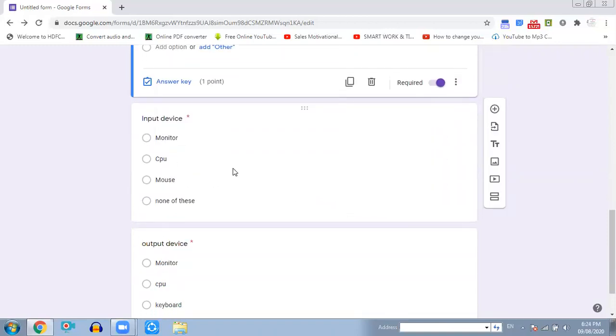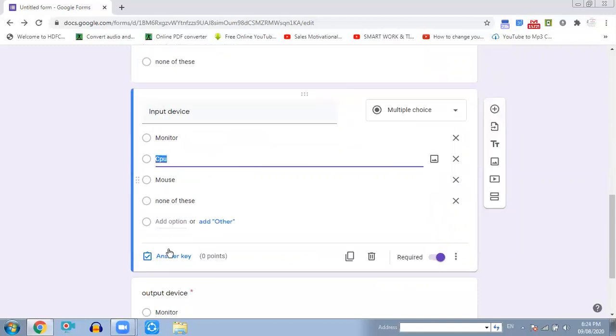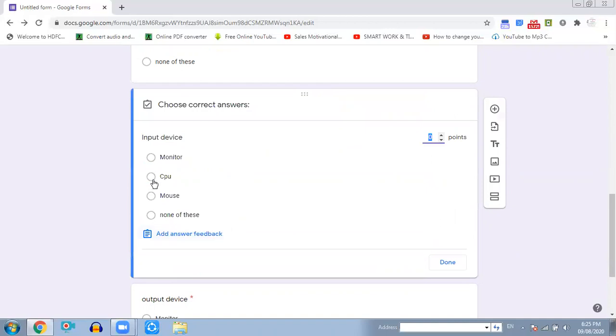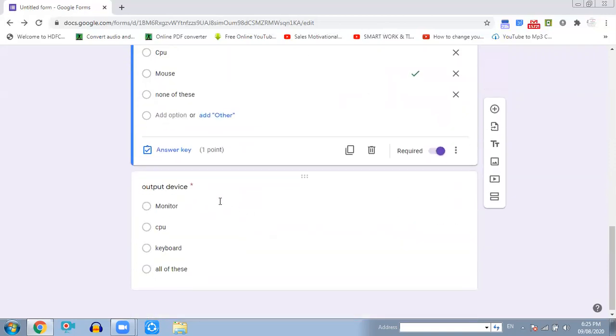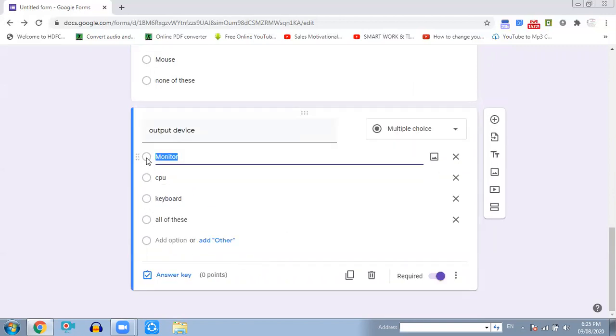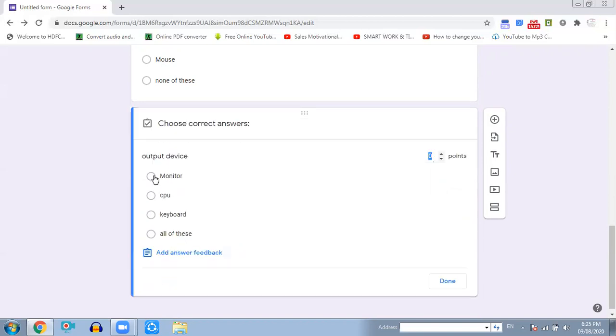Let's go for the second question. Click on answer key at the downside. Input device, mouse, 1 mark, and done. Then we'll go for the third question. Output device is monitor, right answer. Okay, please go to answer key first and then tick the right answer and 1 point.